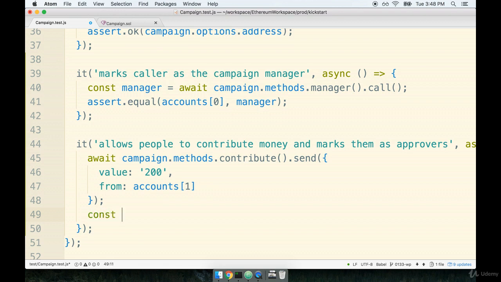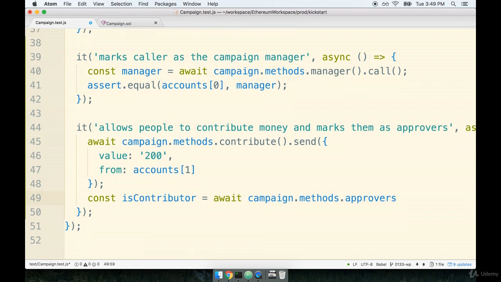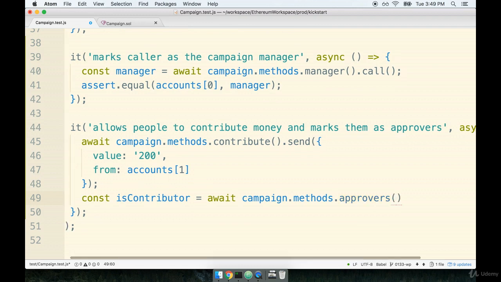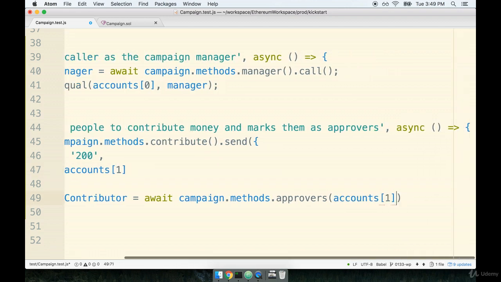I'm going to say const isContributor equals await campaign.methods.approvers. So again, remember, this is the mapping. Well, more specifically, this is the function that allows us to access that mapping. We cannot retrieve an entire mapping, it just does not exist. Instead, we can only retrieve or look up single values from it. So we need to pass in a key, and then this will return the value that corresponds to that key. So in this case, I want to see if there is a value associated with accounts[1]. So for the first set of parentheses, I'm going to pass in accounts[1], like so.